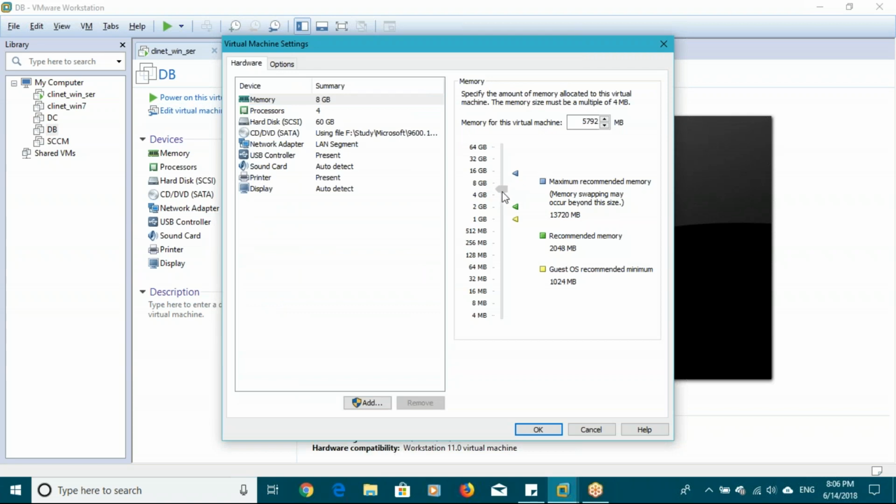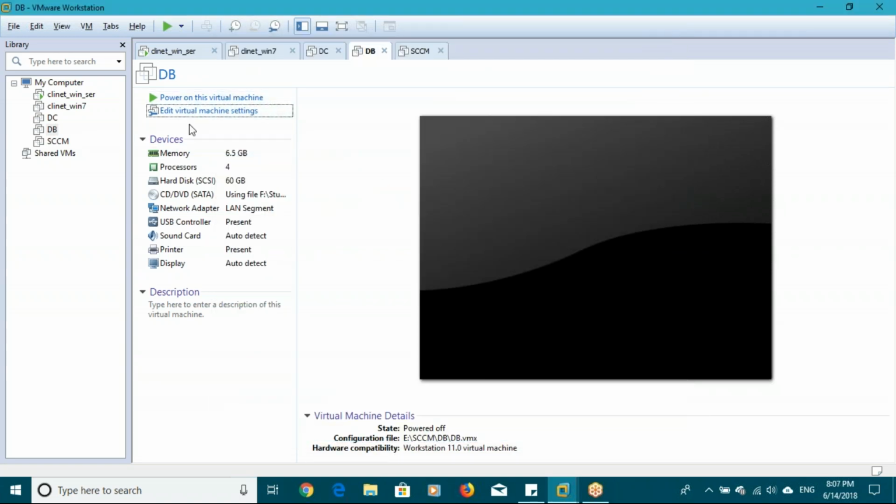Yeah, or 4 GB as well. That's not a problem. Now client to server, we don't need a client server. We need a client system, Windows 7 or Windows 10. Have you installed Windows 7?